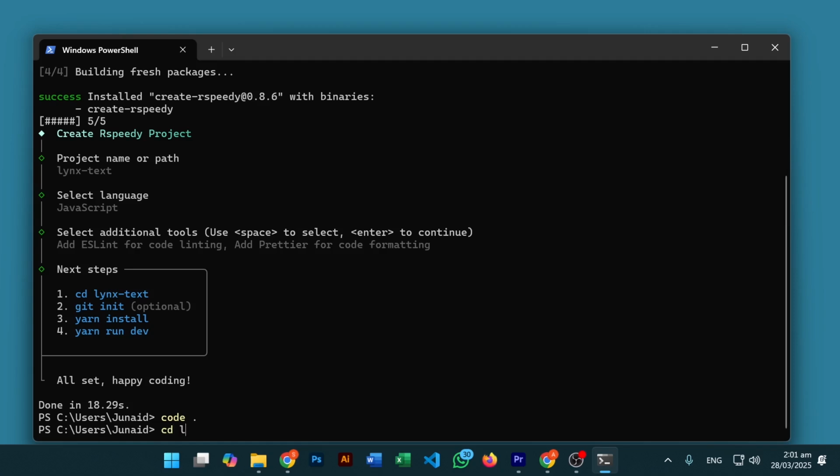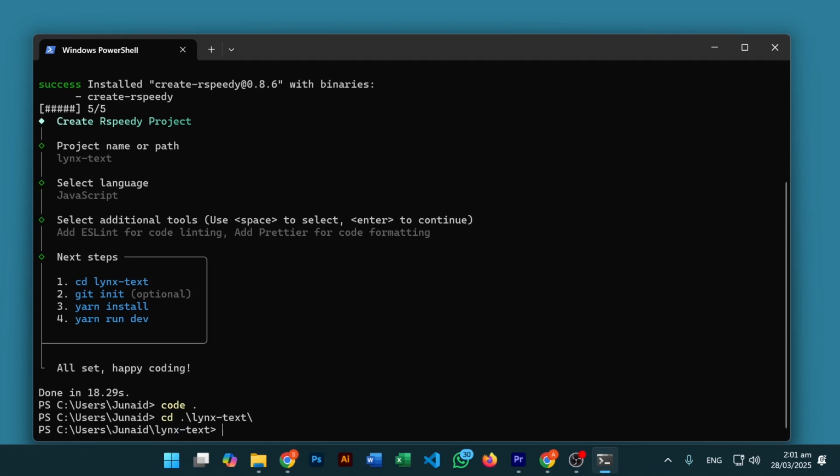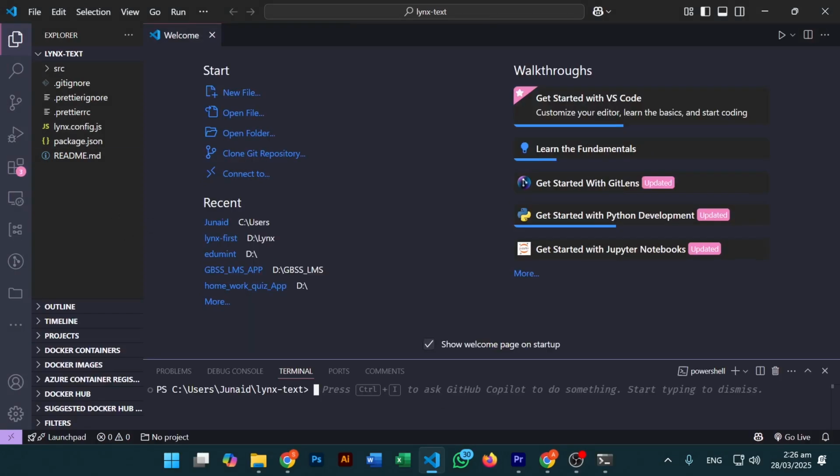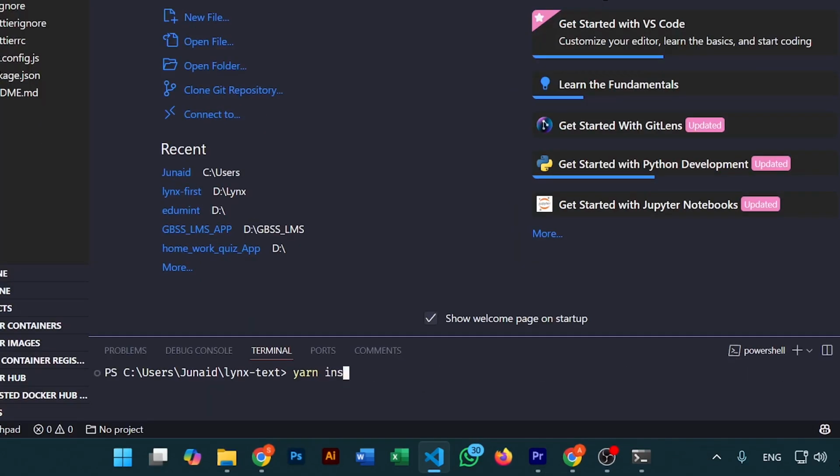Now change the directory by typing cd and your project name and hit Enter. Now it's time to open your project in VS Code. Just type code . and hit Enter. In VS Code, open a new terminal and type yarn install to install all packages.